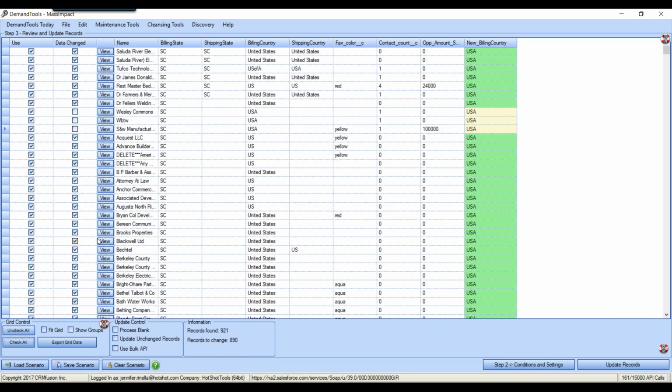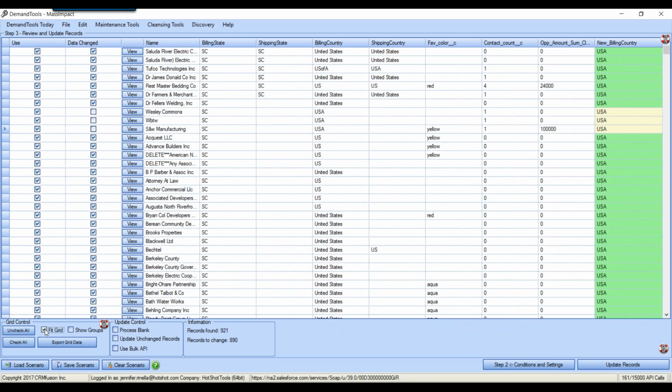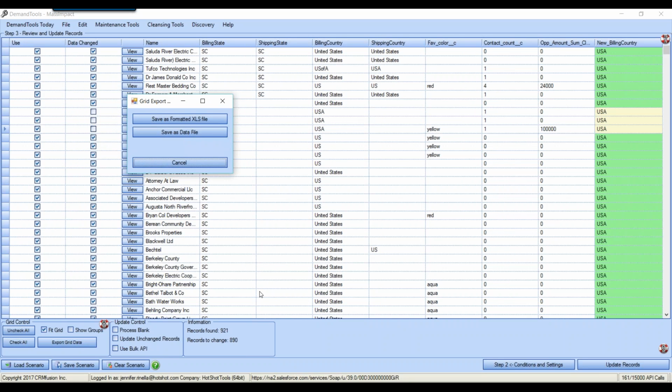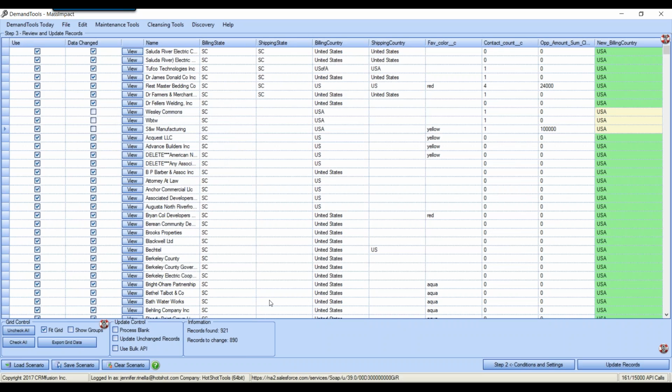Okay, fit grid actually just fits the grid to the screen. I'll show you what it looks like right now. So if I do fit grid, just spreads it out. Sometimes that makes things easier to read, especially if you have a lot of fields. Okay, if I have a few fields, I generally don't use it, but if there are a lot, it'll give you a nice, easier view. Okay, you can export the grid data. Okay, so if I didn't want to manipulate any data, I just wanted to see what results there were, I can do that. Format in Excel or CSV. Okay, we're going to talk about the update control a little bit later.